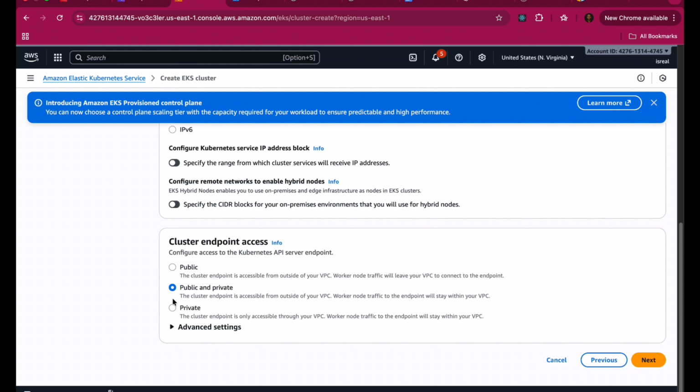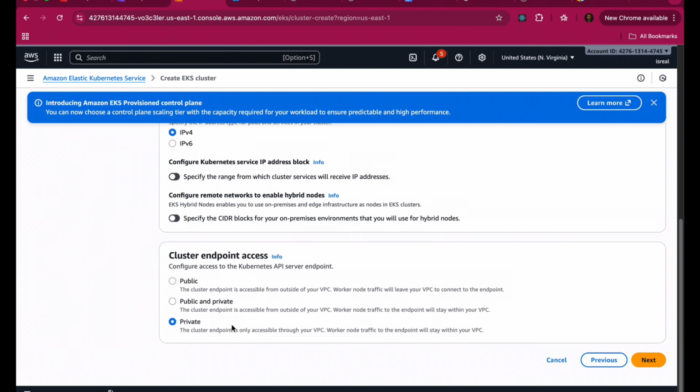Because of that, we now have the private option. In the private option, nobody on the internet can connect unless you are within the private network, which means that you need to create some bastion host or jump server in this same VPC, and from that jump server you can connect to your cluster. Also, if you are using the private one, all traffic within your worker node stays within your VPC. So no network traffic from your worker node is routed through the internet.